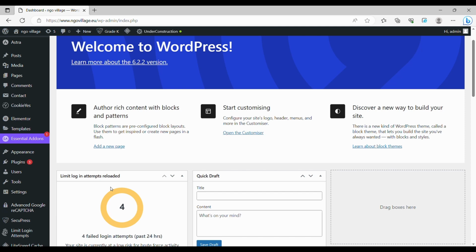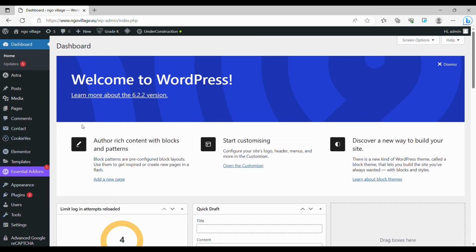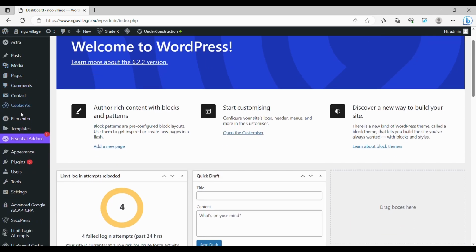Now that we have logged in, we are in the WordPress dashboard. In here, in the left, we have a menu with a lot of different things in order to configure and to edit our website. You don't have to worry about all these things because we will get through all the basic ones so you can edit your web page and configure it properly.